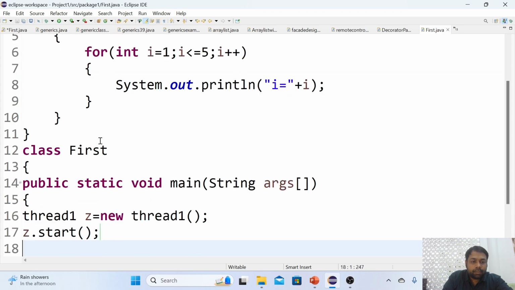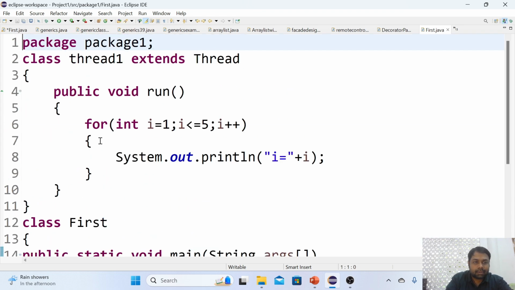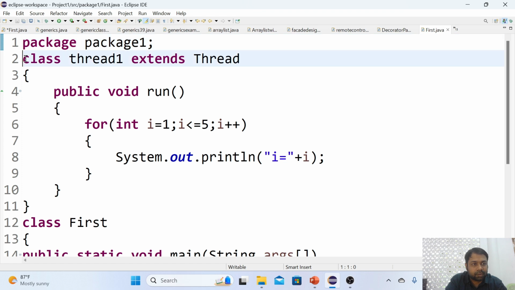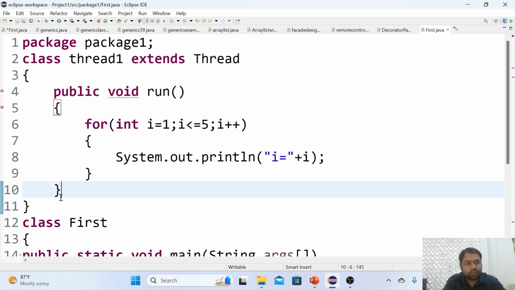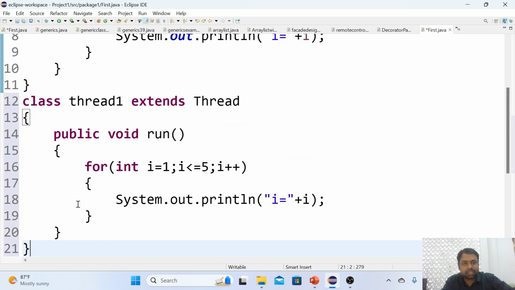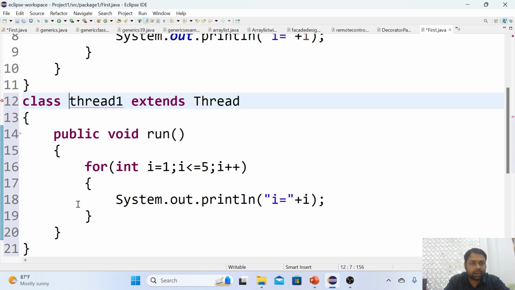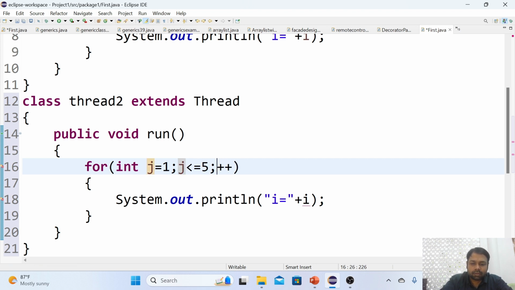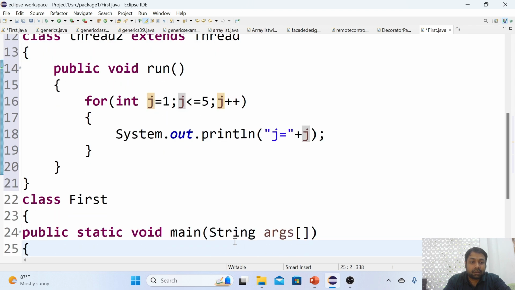Okay, so now let me go ahead. I have explained creating a thread. I will go for multi-threading now. Have a look. I'm just going to copy this and paste it, and I'm going to create one more thread, Thread2. Thread2 should also have the run method. And instead of i, here I will be using j. Here I can use i also, but I just wanted to differentiate how the multi-threading works.